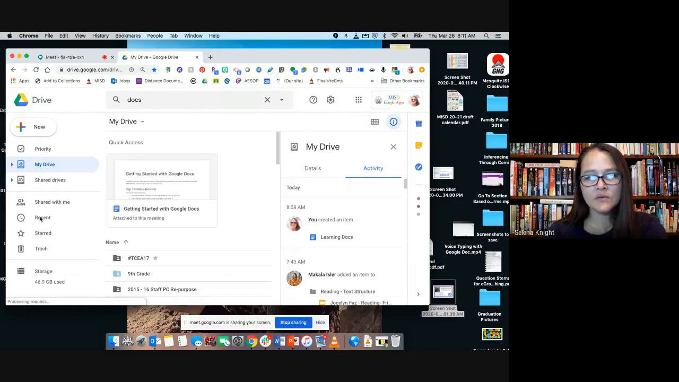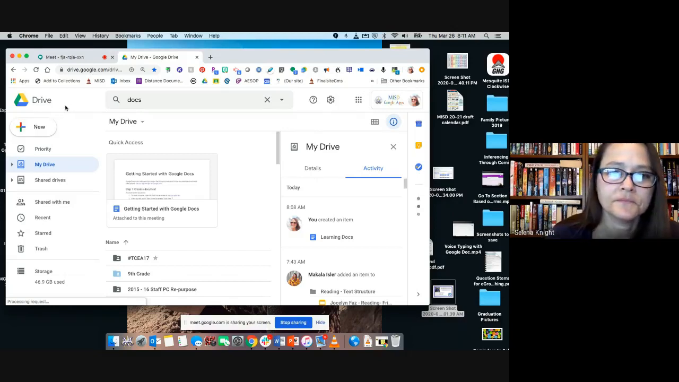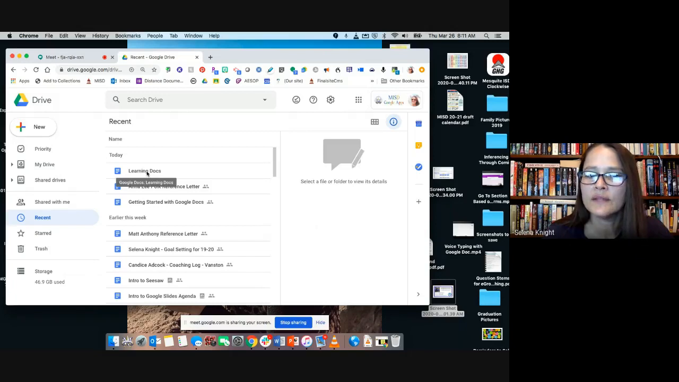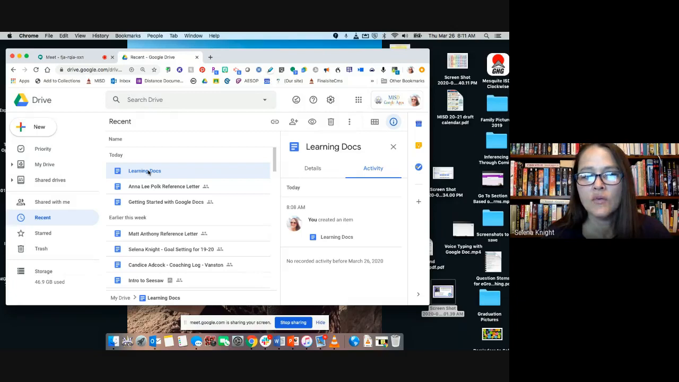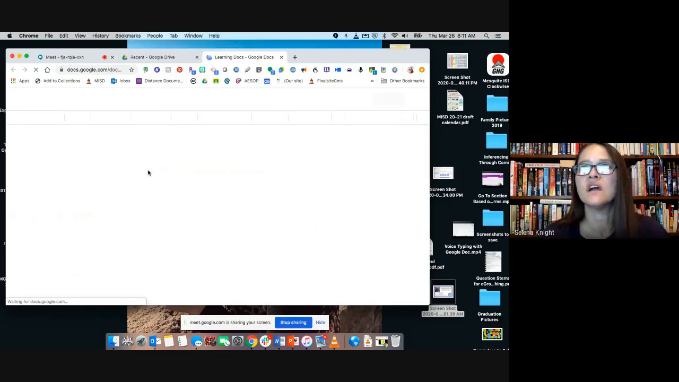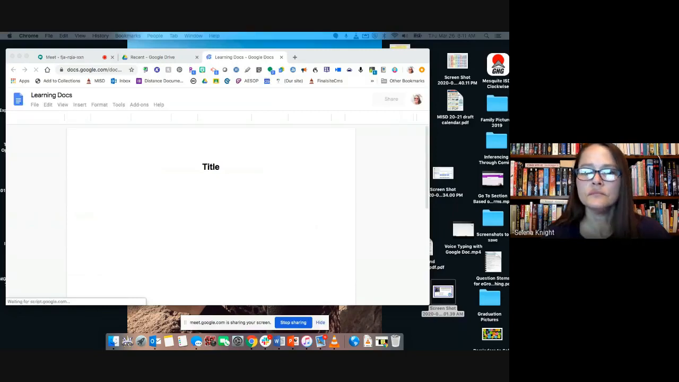I could also look in my recent. If I notice in my recent right here, these are the recent files I've worked with, it'll be right there at the top. So there's that Learning Docs that I had done. Okay. And you can build folders within your Google Drive. And if I had a certain folder that I wanted that in, I could move this document to that folder to make it a little easier to get back to. So I could have taken this, it's got to finish loading for me to show you.